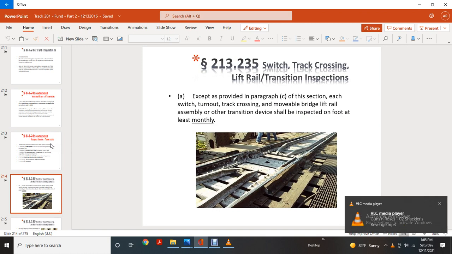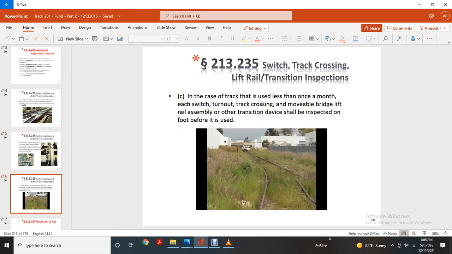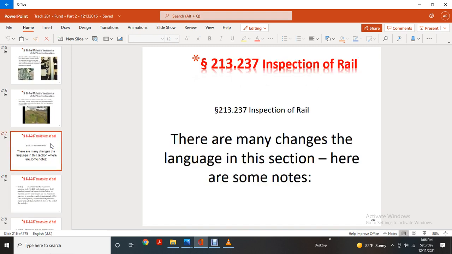movable bridge, lift rail assembly, or other transition device shall be inspected on foot at least monthly. Each switch in class 3 through 5 track that is held in position only by the operating mechanism and one connecting rod shall be operated to the held position during one inspection every 3 months. And in the case of track that is used less than once a month, each switch, turnout, crossing, movable bridge, lift rail assembly, or other transition device shall be inspected on foot before it is used.